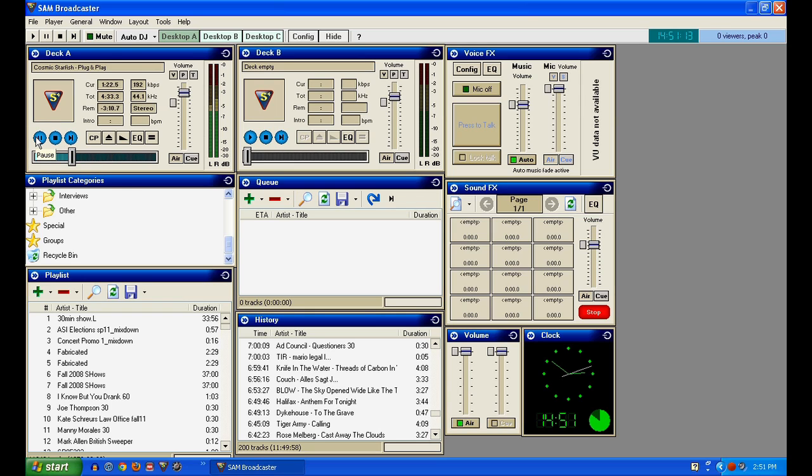This allows you to pause the song. You can play it from where it was left off. You can stop the song or load to next track.